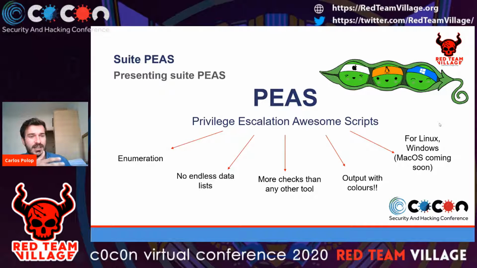Also, I think I can say that PEASS suite has more checks than any other tool out there, because I often read the source code of other tools that are doing the same, and if they have any method, any other tech that I don't have in my suite, I will add it. So I think you will find more checks here than in any other tool. Obviously, this doesn't mean that my tool is perfect. I think there is still a lot to find in the wild, but it is growing day by day.